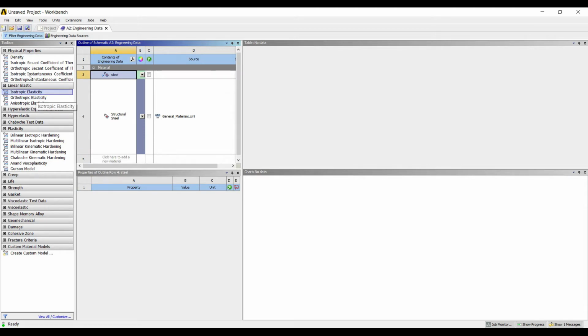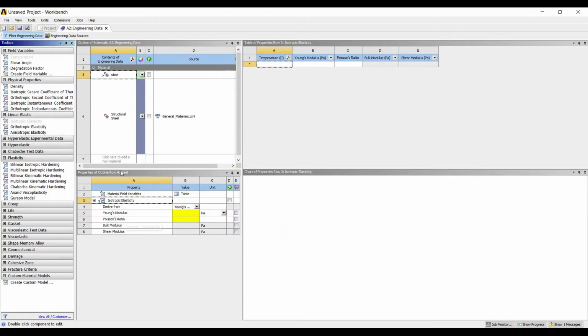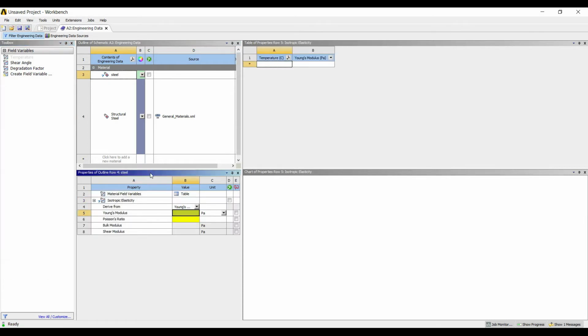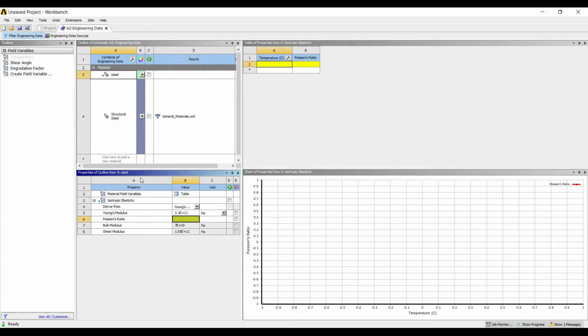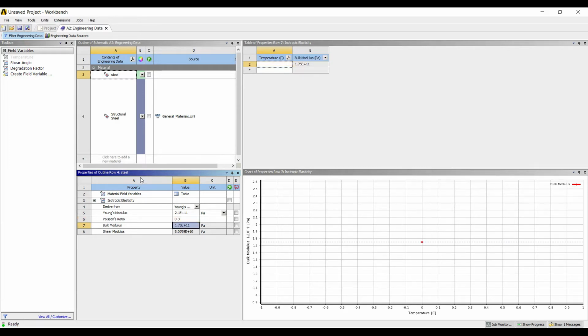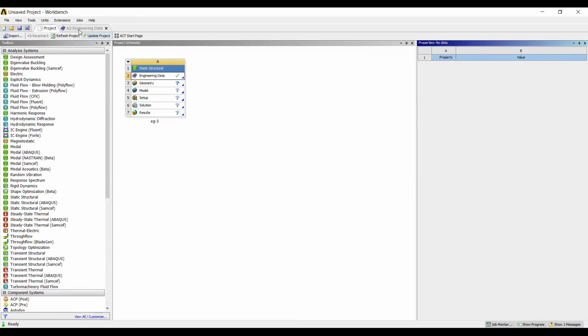The isotropic elasticity. In isotropic elasticity, Young's modulus is given as 210 E9 and the value of Poisson's ratio I'll assume as 0.3. You can assume some other value as well. I'll go to project, update project.